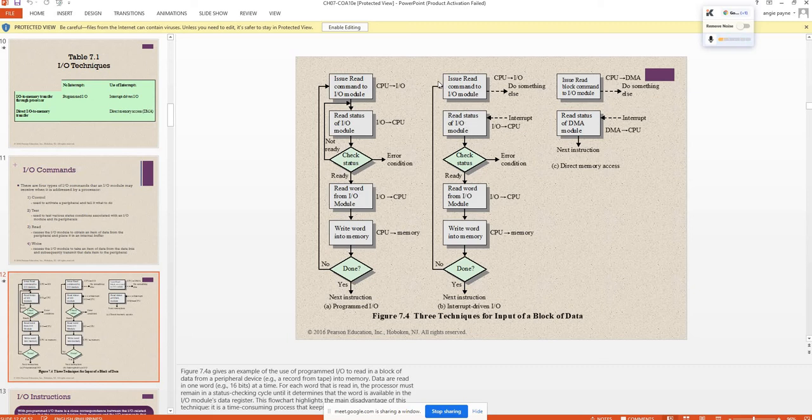Tapos pagkatapos mag-issue ng read, do something, no? Okay. Balik siya doon sa baba. Done. No? Hindi. Okay, dito ka ulit. Read status ng I/O module, i-check yung status, error ba or ready, and then pasok ka doon sa word, okay, tapos baba sa write, and then magra-write siya, done, yes, yun ang instruction niya.